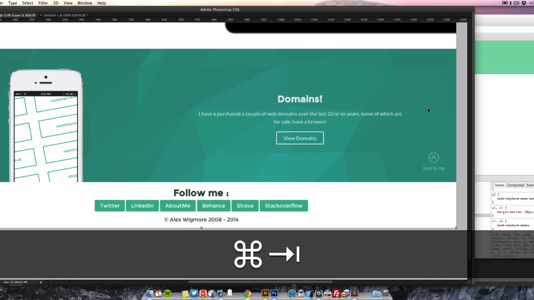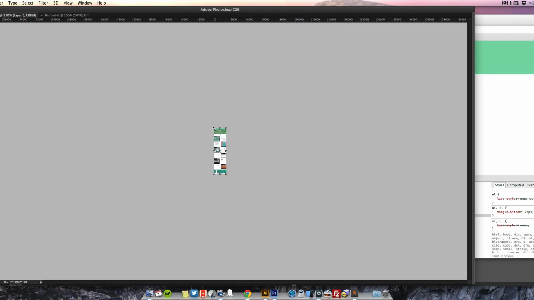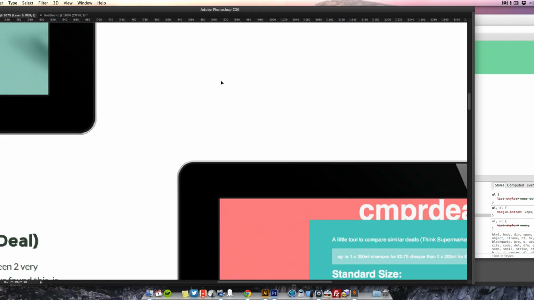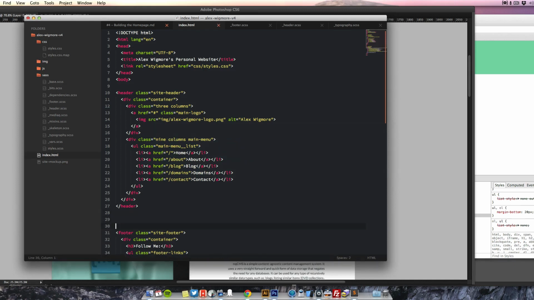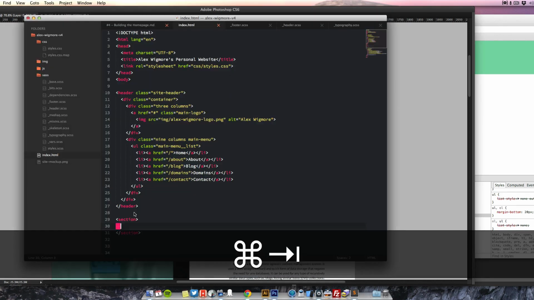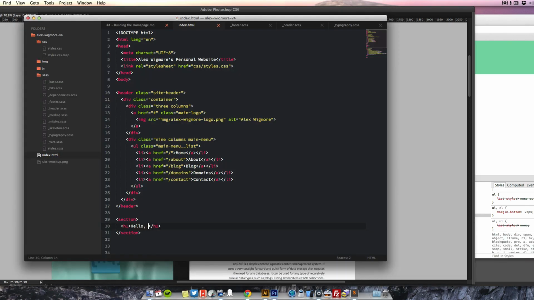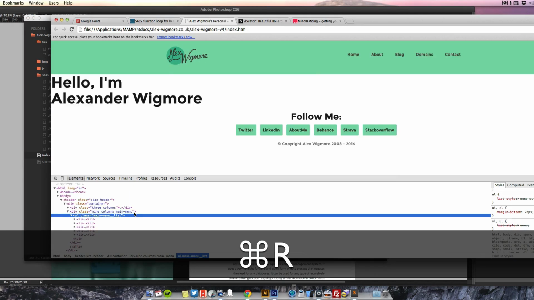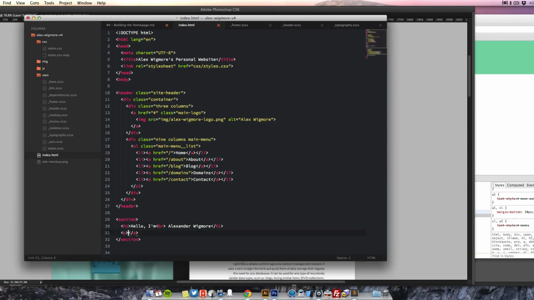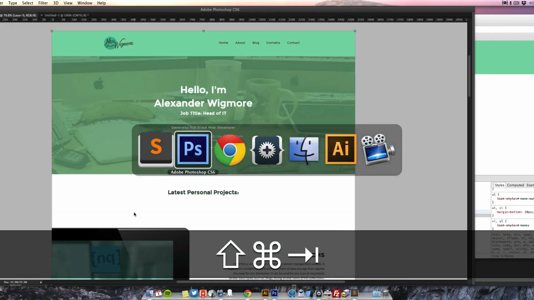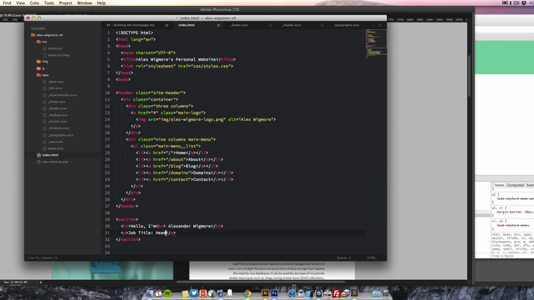So we may as well start on the actual home elements here, the masthead. So let's build this. We'll do a section HTML5 element for this. You can see we've got a H2. Actually, we'll do it as a H1. Hello, I'm Alexander Wigmore. And after that, job title, head of IT.